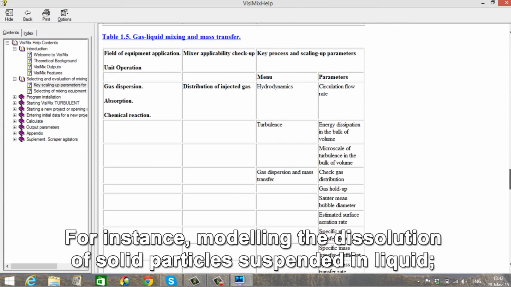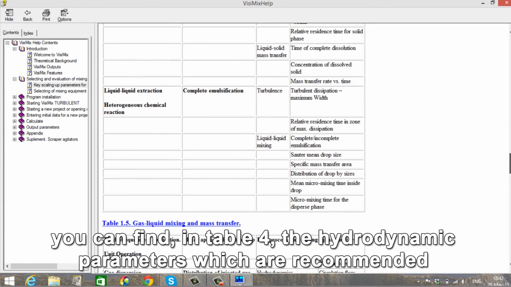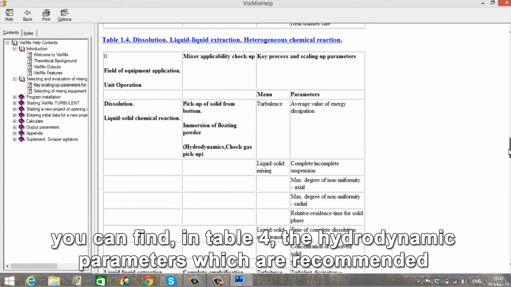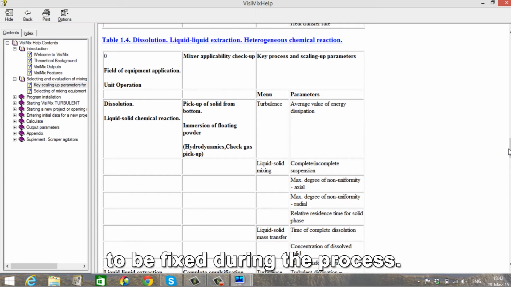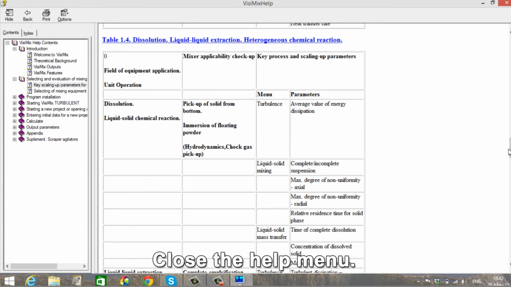For instance, modeling the dissolution of solid particles suspended in liquid. You can find in Table 4 the hydrodynamic parameters which are recommended to be fixed during the process. You can also determine the influence of various unit operation parameters on mixing effectiveness. Close the Help menu.